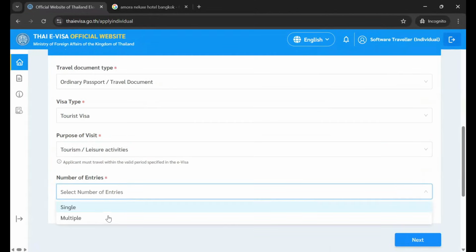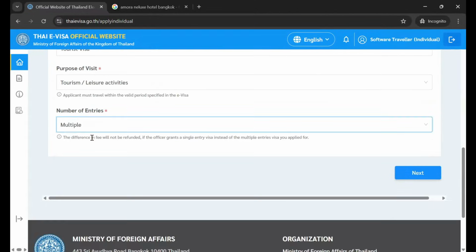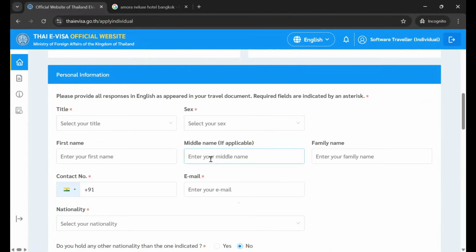Yeah, so number of entries, multiple. Now this is the main thing. I'm requesting a multiple entry visa of Thailand. Now I'll click on next. Then select your title, Mr., then male. Then first name would be Software Traveler.